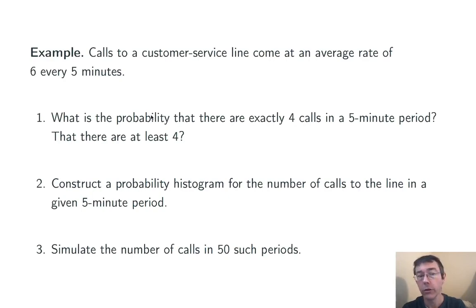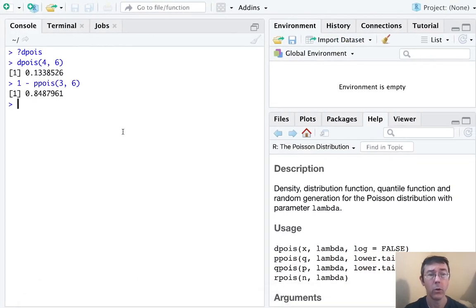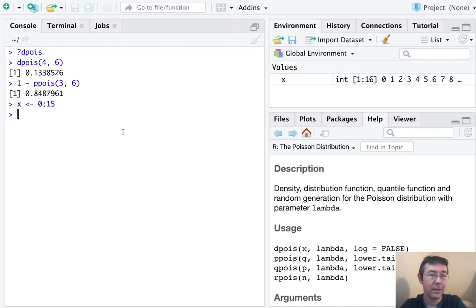Next, construct a probability histogram for the number of calls to the line in a given 5-minute period. Okay, so the number of calls that could come into that line could be potentially as high as you like, but at a certain point the probabilities are going to become infinitesimal. So in order to just show a graph with a finite x-axis, I'm going to only consider values of x between 0 and, I don't know, let's say 15. I think that'll give us a good upper limit for our x values.